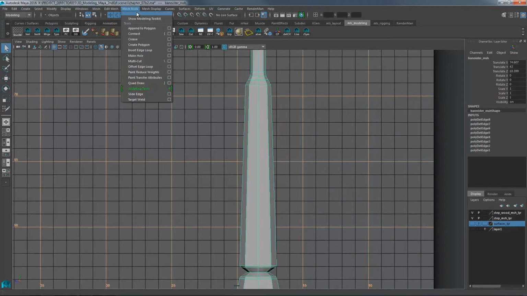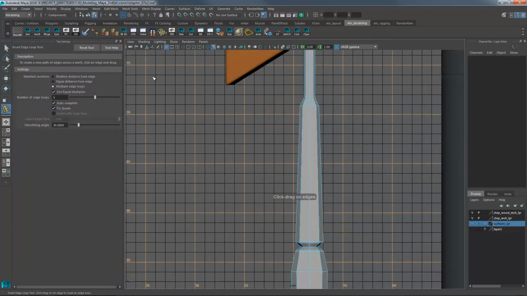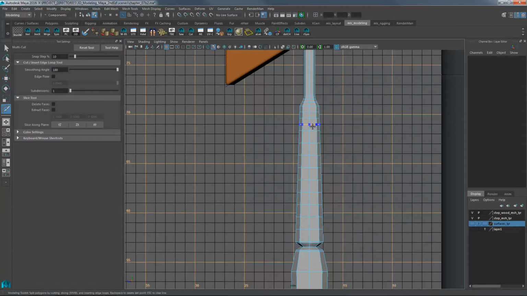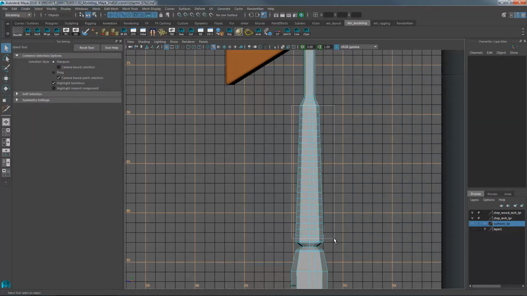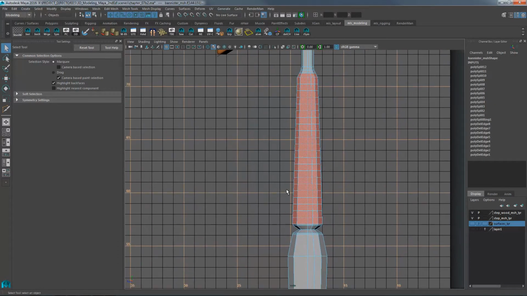Then I'm going to use the Insert Edge Loop Tool option box and add many edges. And then maybe divide those even further. It takes quite a bit of this to do a twist. Then select the area you want to twist. Say right there.